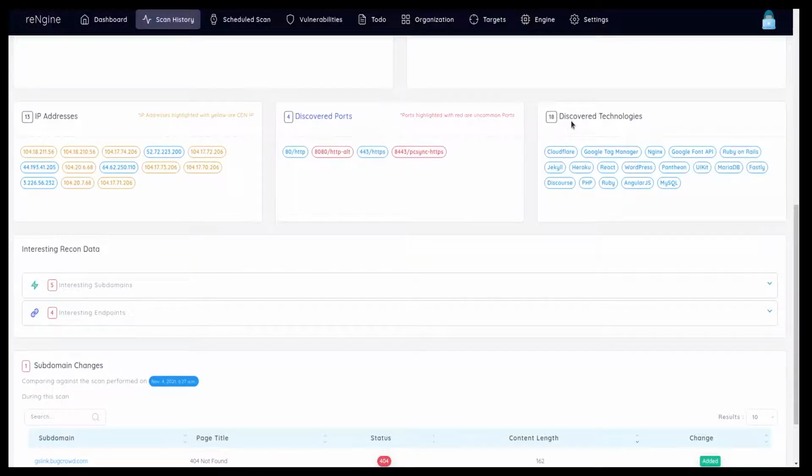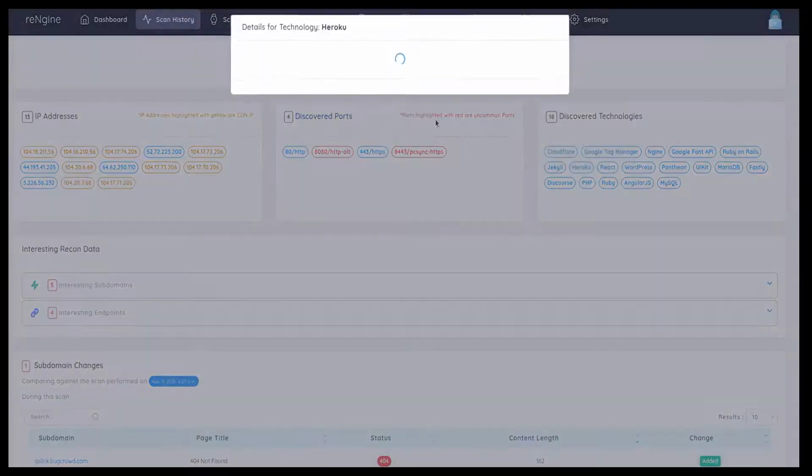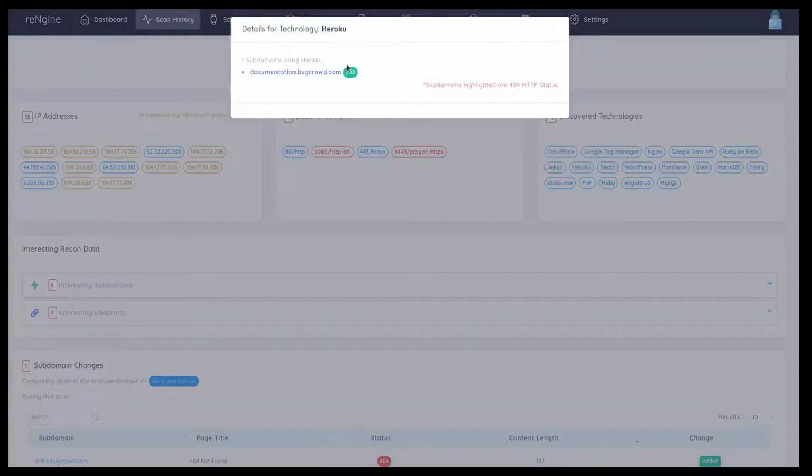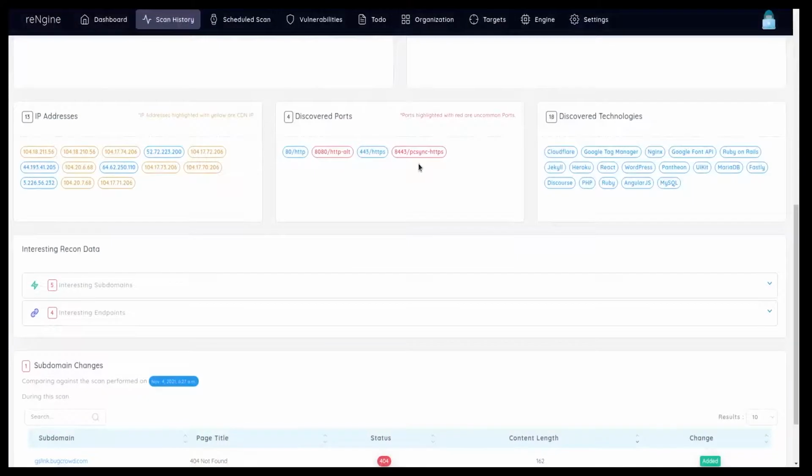And then on the right, you're also going to see the discovered technologies, and once you hover your mouse, you will find out how many subdomains are using those technologies. And interestingly, you can click on these badges to see which subdomains are using that particular technology. So that is exactly what I was talking about, the deeper correlation between your Recon data.